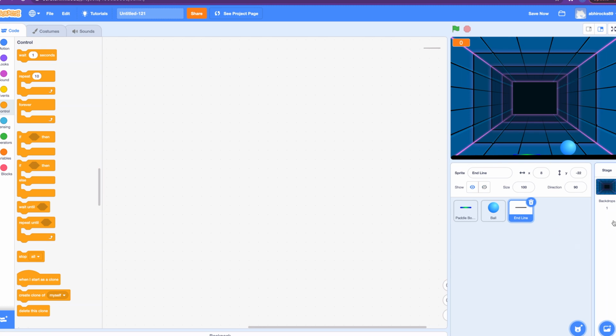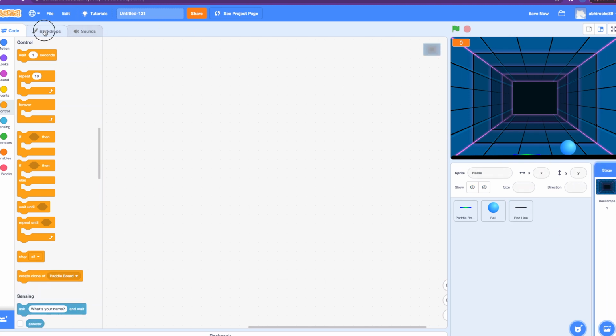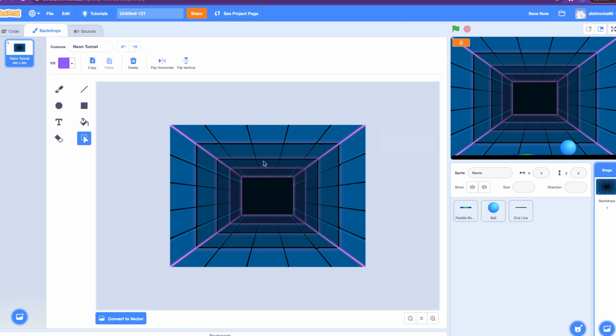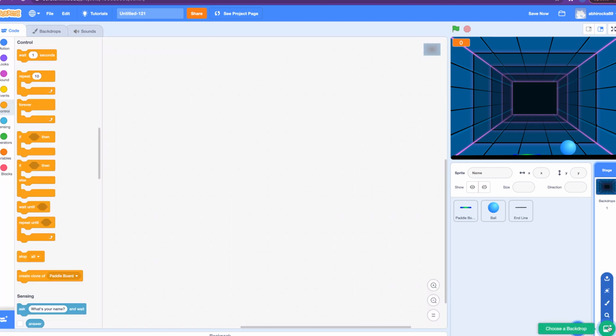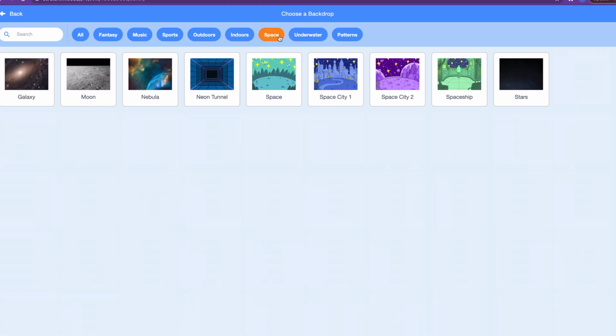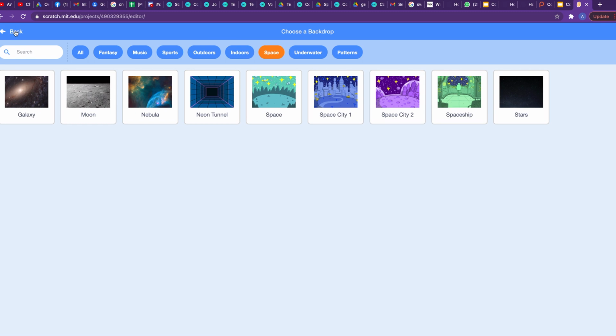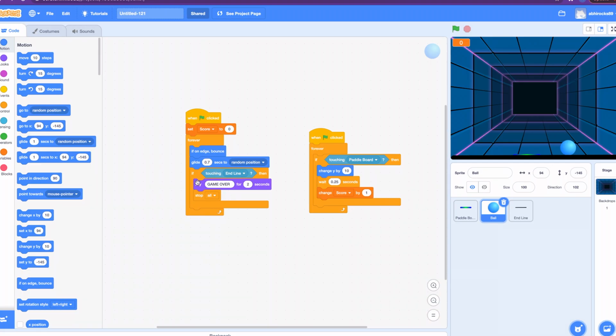So let me show you my background in a bit more detail. Here, this is the background I got. I found it when I went to space. It shows all kinds of space backgrounds. It was very hard to choose, so I chose the neon tunnel. It looked really cool. Okay guys, that's all for today.